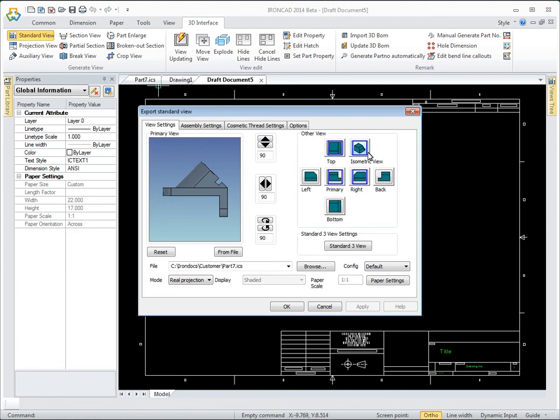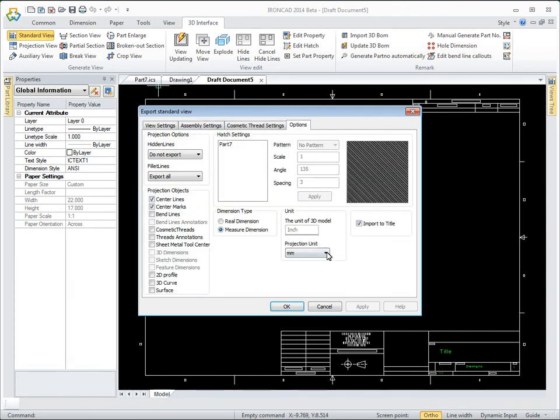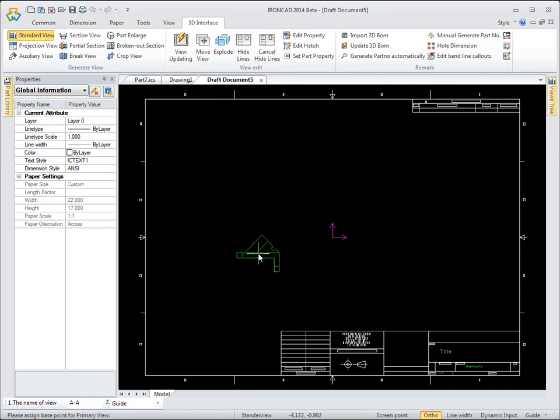And again, we're presented with a Standard View dialog, and we'll go in and select the views that we'd like. We can also adjust the front view as needed. And we also have various options that we can turn on and off during the drawing creation process. So we're going to set the projection units to inches and then turn off the center marks and the center lines. Click OK, and now you can go ahead and place your views using the left mouse button.